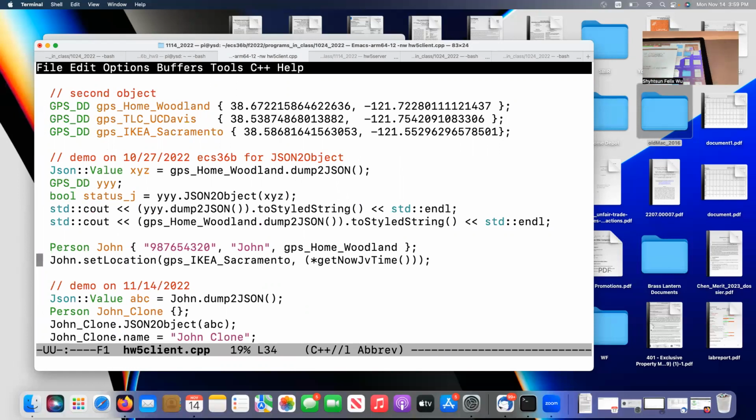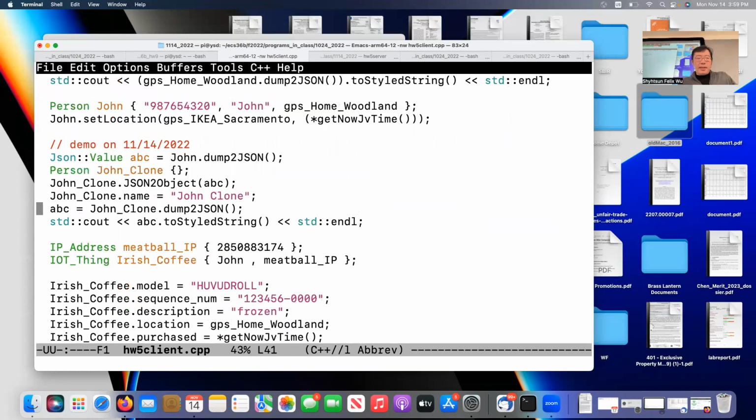This is what I did about a week ago when I looked at this JSON object. Now this is the code I'm going to talk about. I have a person called John, and I set up John's IKEA location over here. Look at how I use dump to JSON and JSON to object in this case. This part is a demo for today, as I comment here.